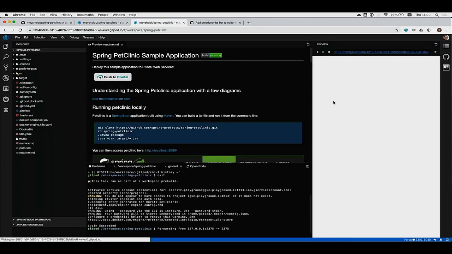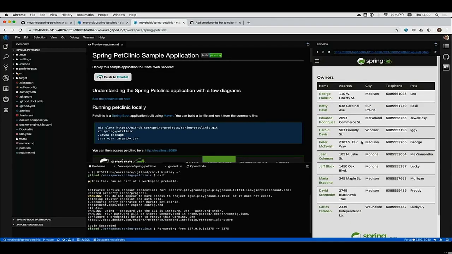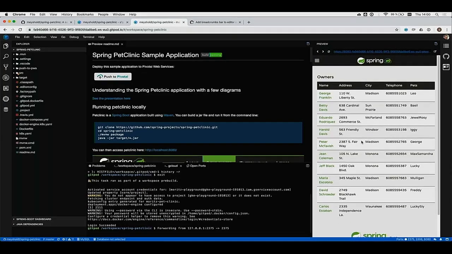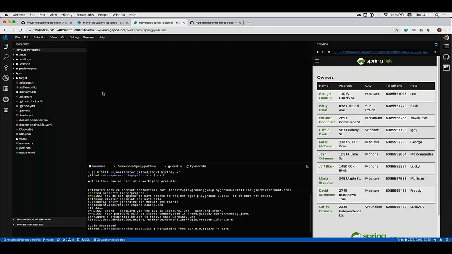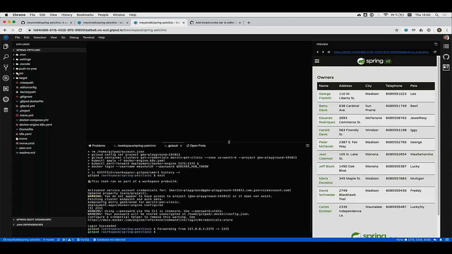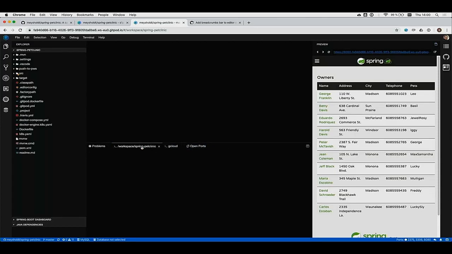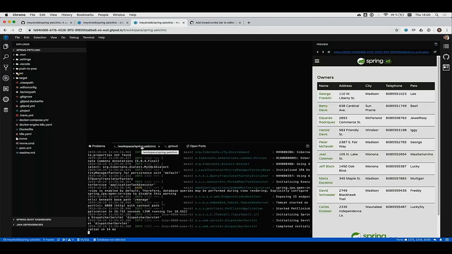So I can click on Find Owner, and I can see this is really the live example running in my workspace. But let's look a little bit at the details of how we got so quickly from GitHub to a workspace in which my application is actually running.